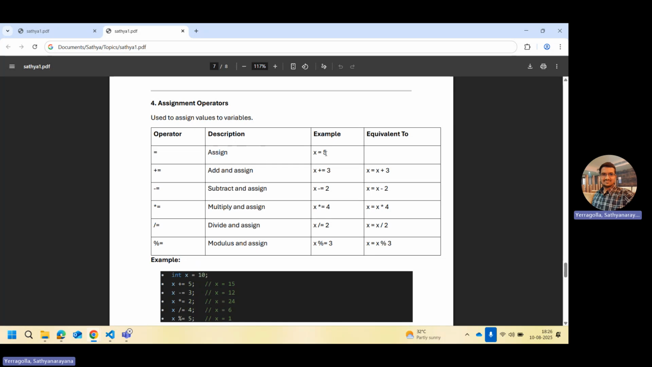So whenever we want to assign any value to any variable, we use the equal to symbol. So x = 5 is nothing but we are assigning the value of 5 to variable x. Okay. Then we have plus equal, add and assign. So x += 3. This expression is equivalent to x = x + 3. So we are going to add x + 3 and assign that result to x.